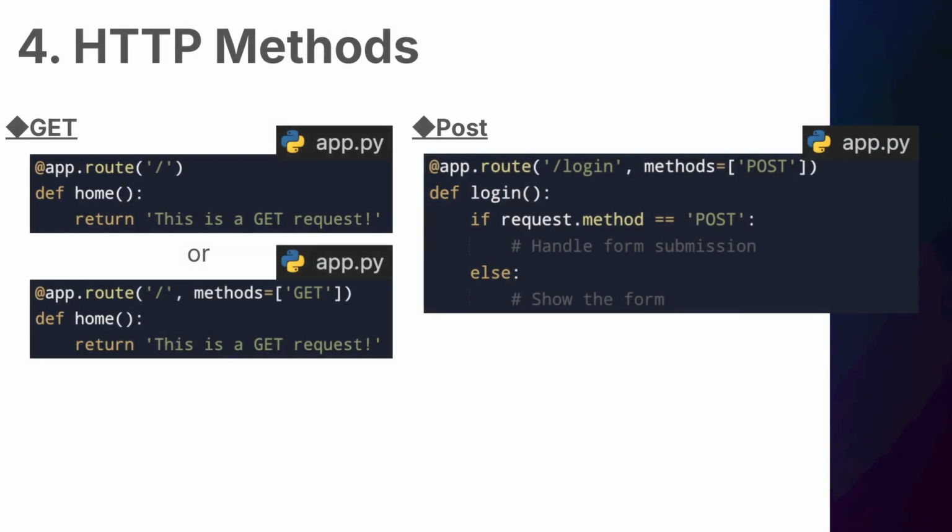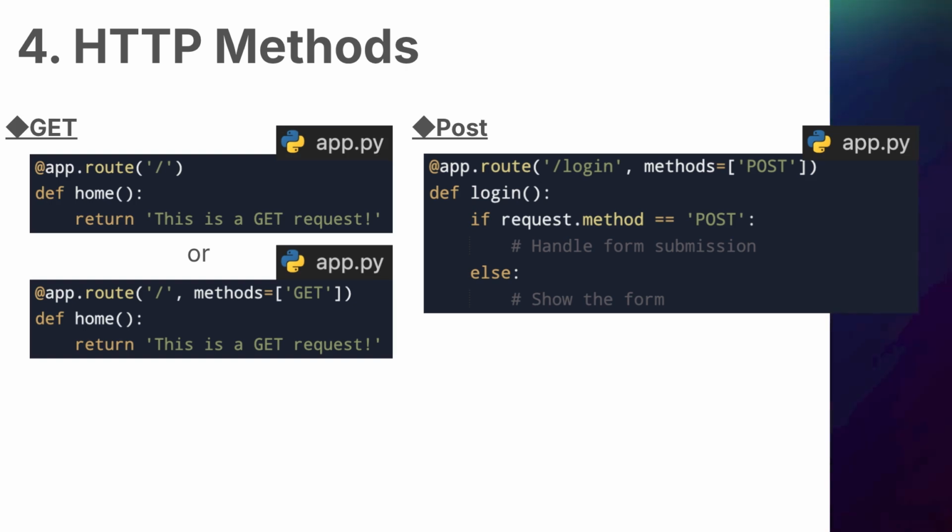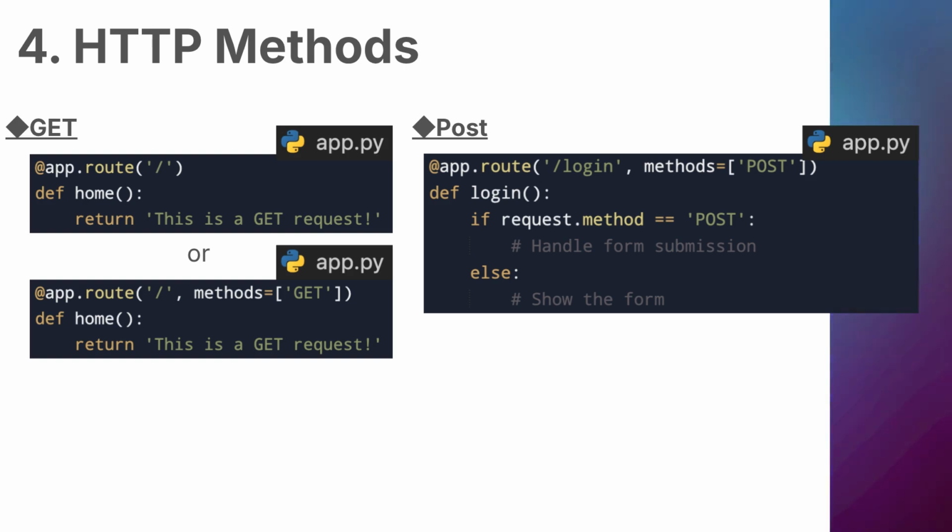Let's check the code. First, GET. In Flask, actually the default is GET. If you don't say anything, a route uses GET. So when you visit this page, it's automatically a GET request. You can omit writing methods.